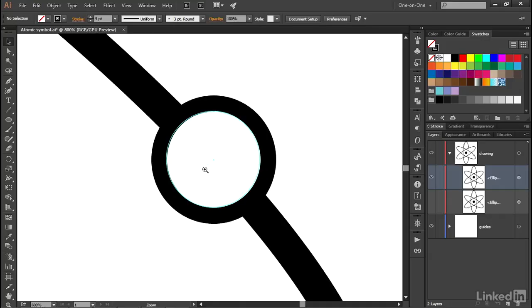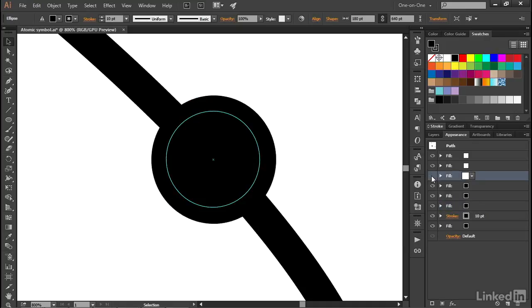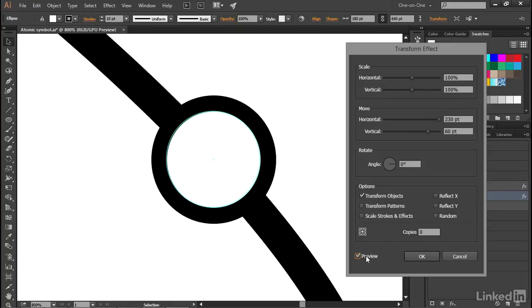And if that bothers you, then of course you can make modifications by targeting the ellipse here inside the Layers panel, then switching over to the Appearance panel and figuring out which of these fills represents the electron. It looks like it's this guy right here, as well as this white fill. So I'm going to twirl open the white fill, click on the word Transform, and turn on the Preview checkbox so I can see what I'm doing. I'll click in the horizontal move value and press the up arrow key. Notice that moves that circle way too far. So I'll press the down arrow once again. And I actually want it to go the other direction.